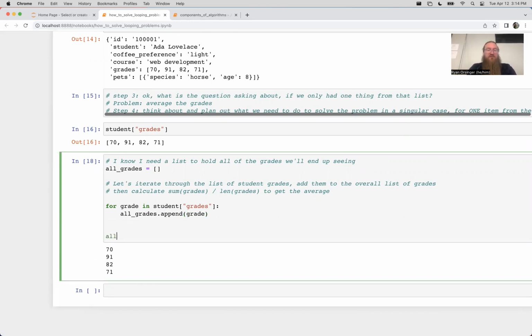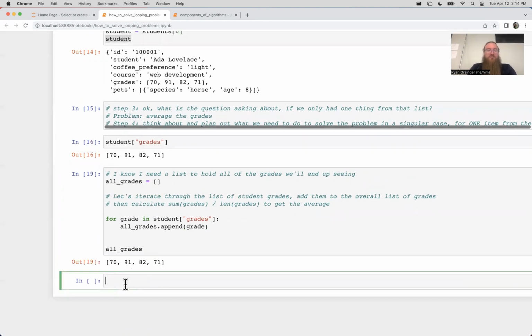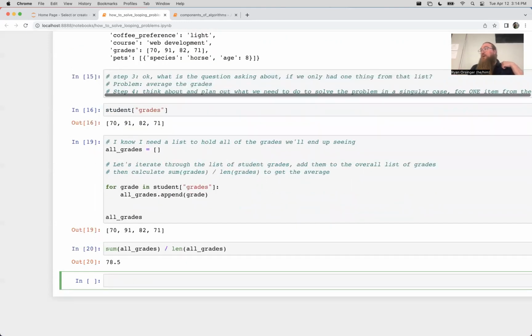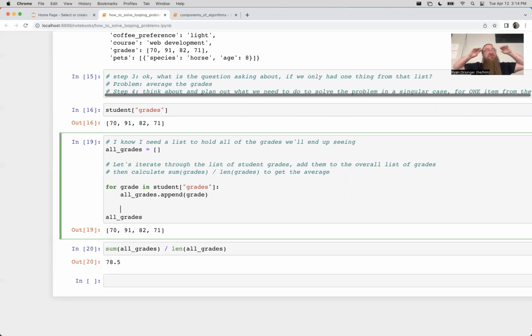And when I look at all grades, I can do a sum of all grades over the length of all grades. Strangely, there's not an average function built right into base Python, but we'll be using imports pretty soon. Nothing too crazy at this point. Unless it is. Anybody see anything crazy at this point? All I'm doing is adding grades from one list to another list.